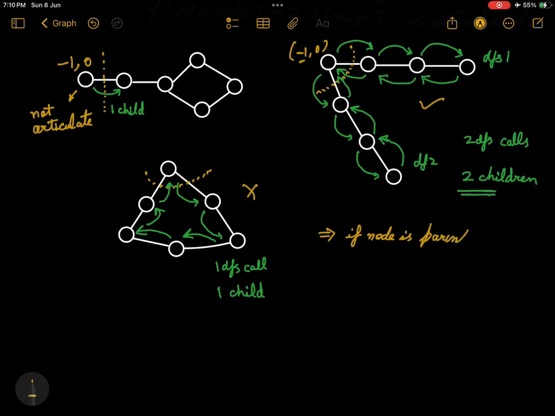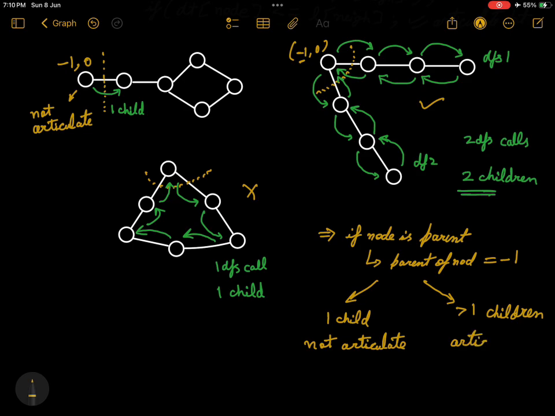The observation is, if the node is the parent node, I mean the root node, then if it has one child, it is not an articulate point. If it has greater than one child, then it is an articulate point. So we will handle the case of parent separately in the code. Okay, so now let's see the code, how we're gonna implement this in our code.